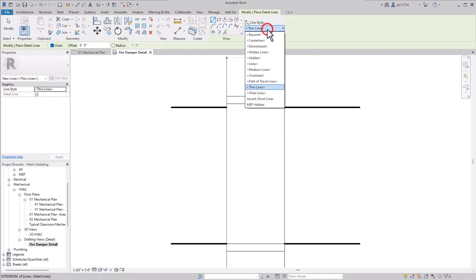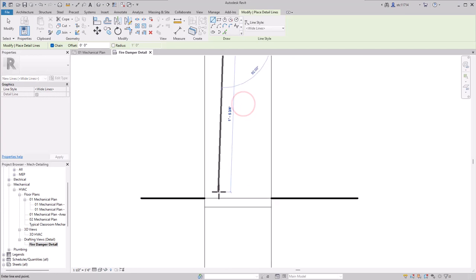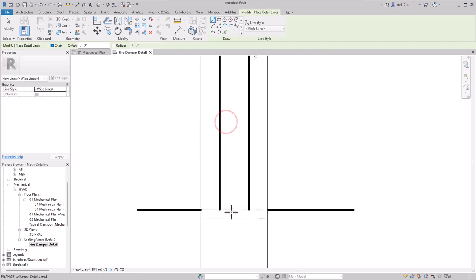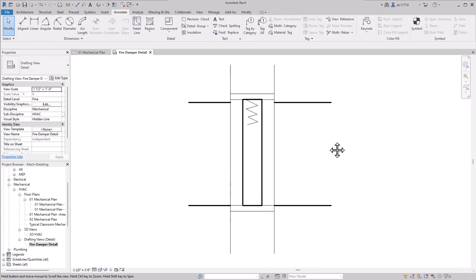Then I'm going to switch back to wide lines and draw on a couple of vertical lines 2.25 inch in from each side. And then I'll go ahead and connect those. Then I'm going to draw in some little lines here to represent the fire damper. So I'll just use my thin lines, and there's not really a specific requirement on the size of these, so I'll just draw a few angled lines in here like so.